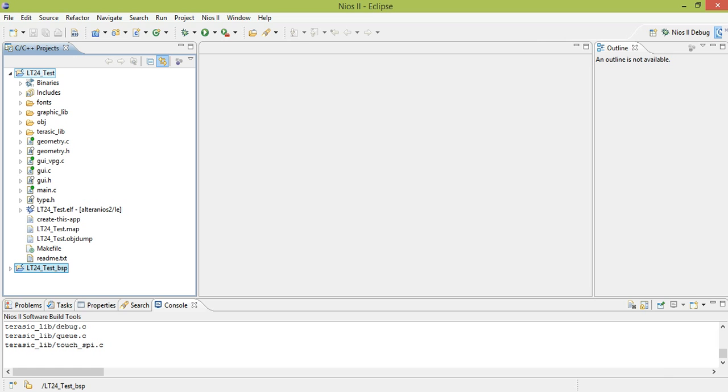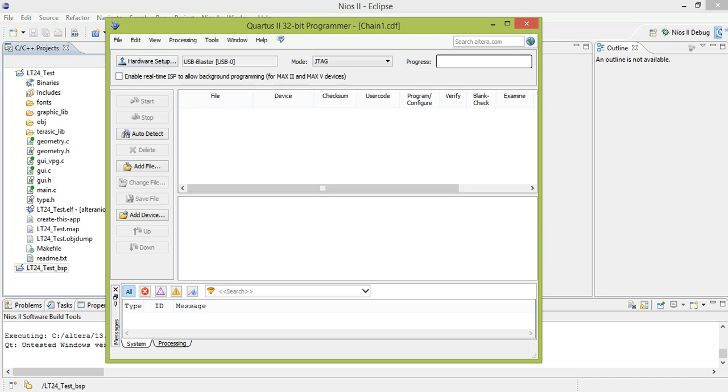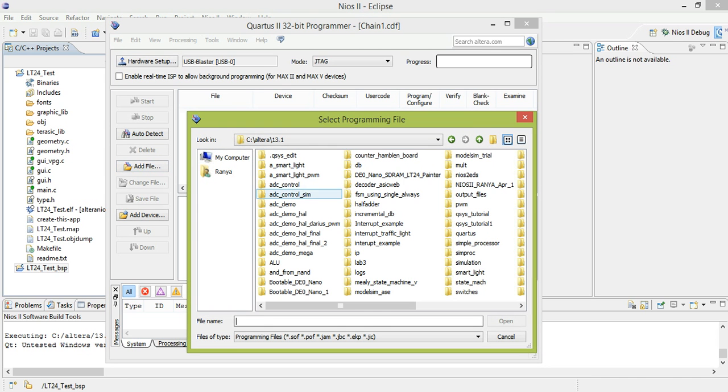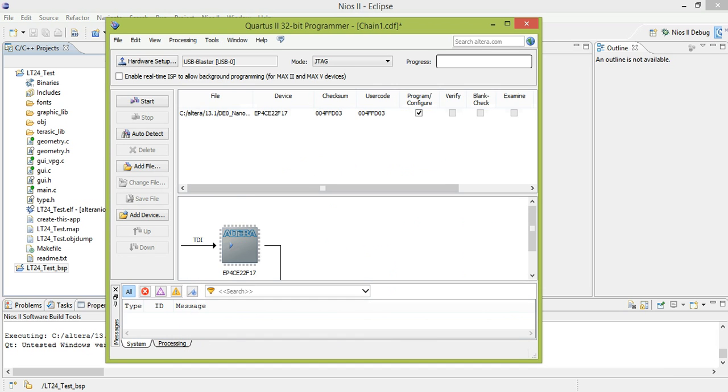So before we run our program, of course, we need to download the hardware file. So we use the Quartus 2 programmer. We find the .sof file. And we program the device.